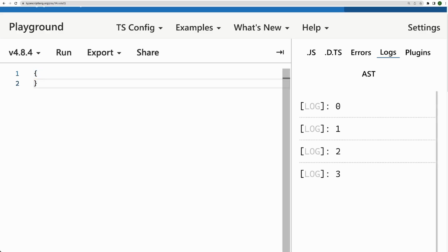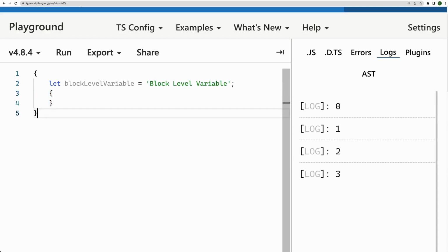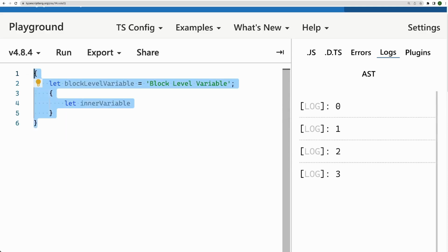So let me create a simple block, a context in JavaScript, and here I'm going to declare a variable, and I'm calling it block level variable, and I'm using the let keyword to declare this. So let's give it some value. Let me create another child scope or child context or child block within this parent scope, right? You can assume that these are blank objects, right? Okay, and inside this child block or scope, I have inner variable. Let me give this some value.